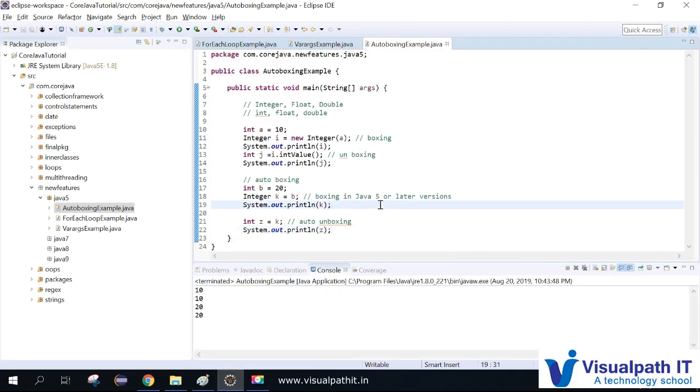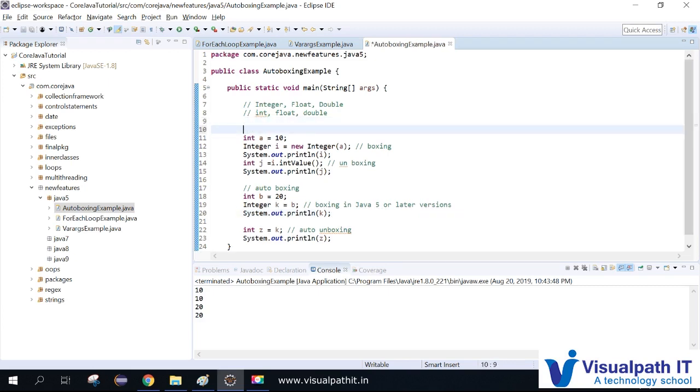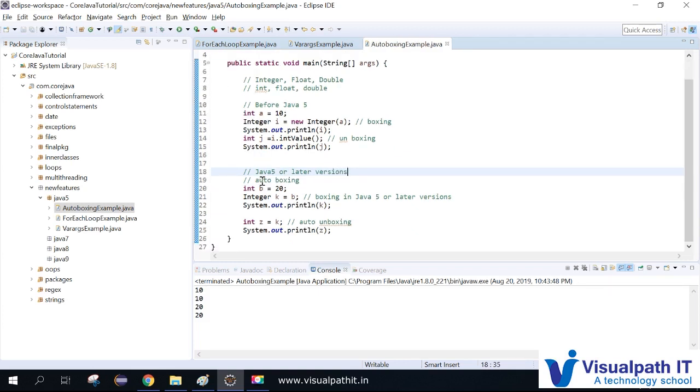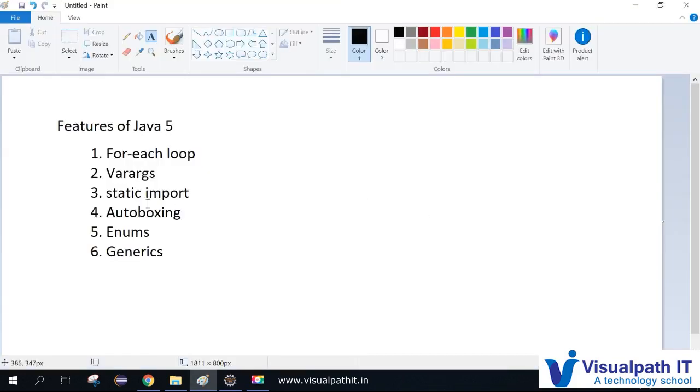See, these are the major differences between Java 5 and before Java 5. This is before Java 5, and auto boxing is available in Java 5 or later. So this is the difference between automatically boxing an element and manually doing the boxing. These are all the benefits we have in Java 5 or later versions. So that's about auto boxing.